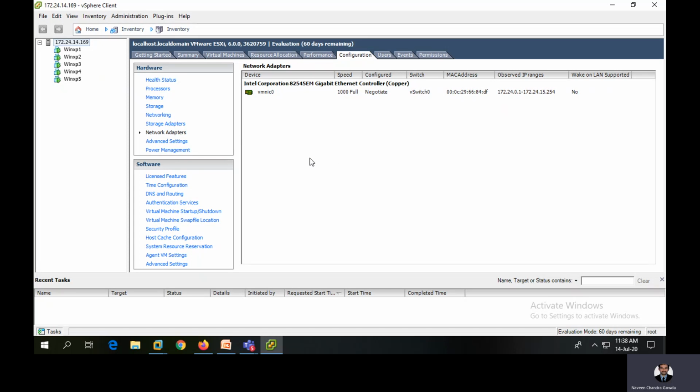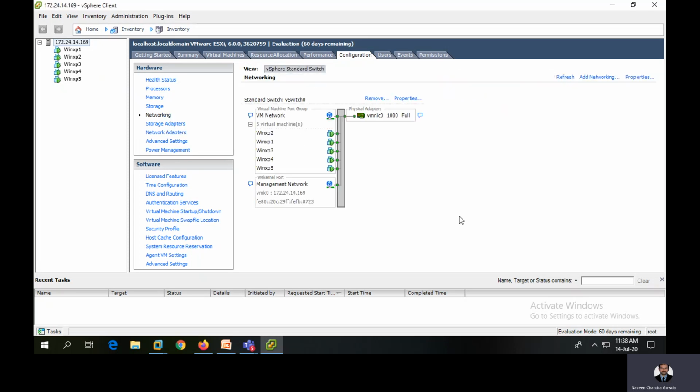Now let me go to the networking. When I click on networking, as I said, there will be one default switch, that is vSwitch 0. By default, as I said, any number of VMs, say 5 VMs, which are placed on this hypervisor, all those 5 VMs are connected to the same switch through the same network, which we call the VM network.